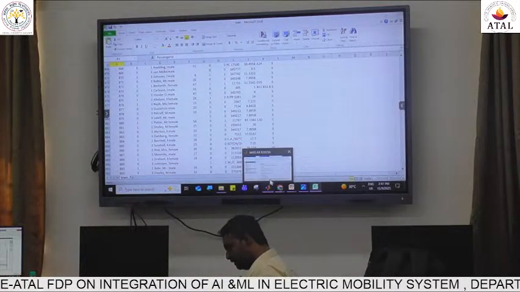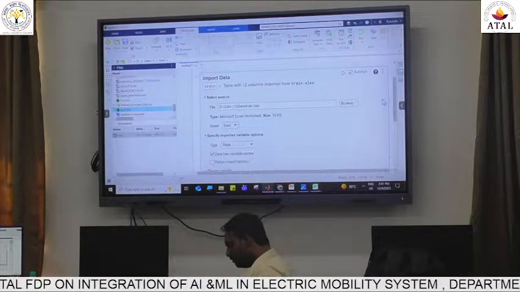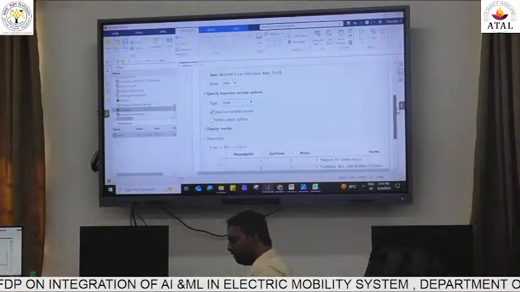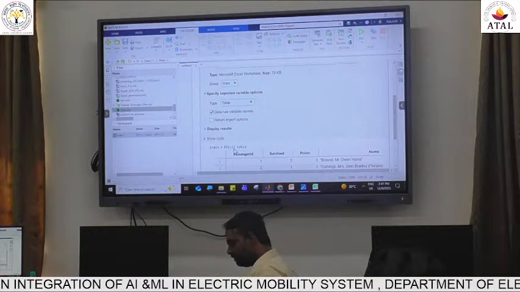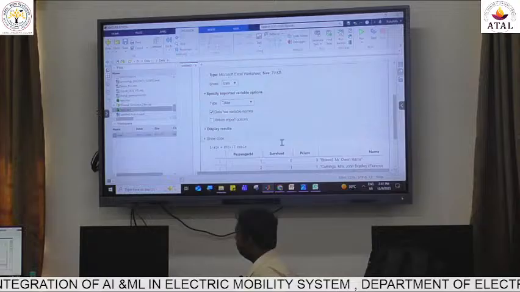So same size also you can see here. We have 891 rows and 12 columns. The same Excel sheet is now inside MATLAB without any headache.